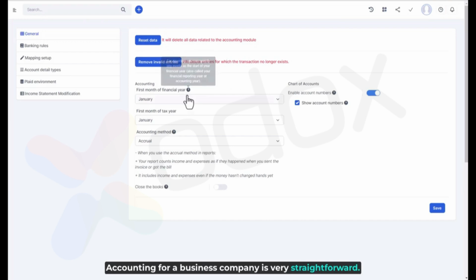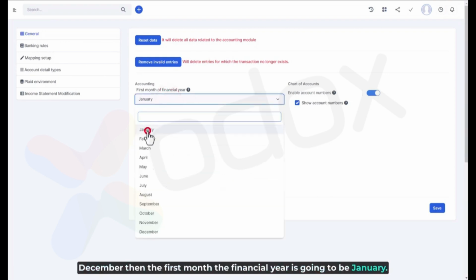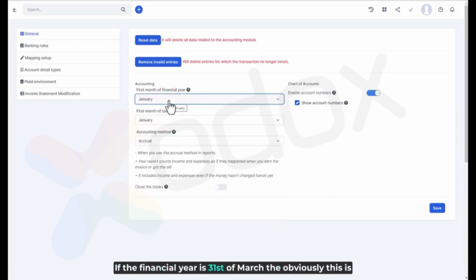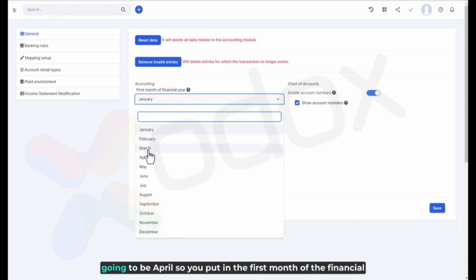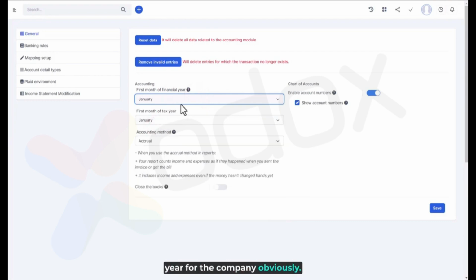It is very straightforward. On this page, at the top we have accounting, and in the box of first month of financial year we can change financial year. If your financial year for your business company is 31st of December, then the first month of the financial year is going to be January. If the financial year is 31st of March, obviously this is going to be April, so you put in the first month of the financial year for the company.